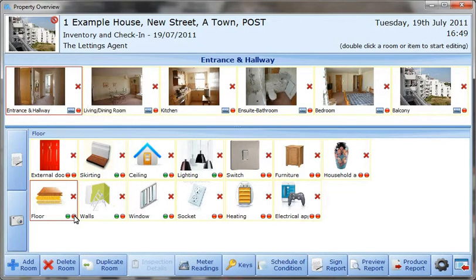Similarly, there is a single light for each room. If the light next to the room goes green, it indicates that every item in the room possesses both a description and a comment. However, please note that these indicators are for your convenience only and will not appear on the report or affect it in any way.